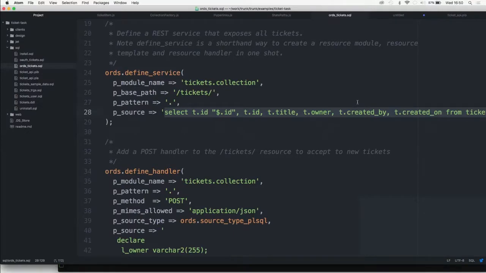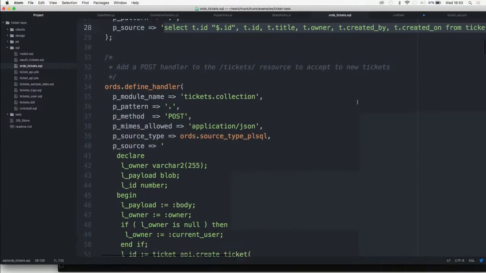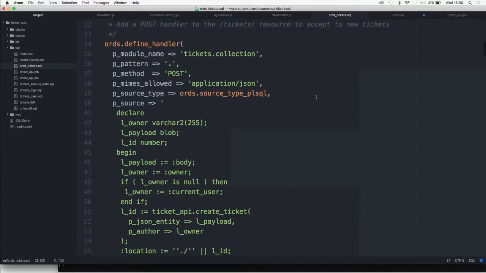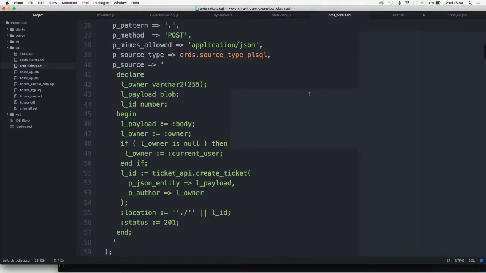Okay, so then we go on and we can enhance that module to add in a post handler. And in this case, it's a PL SQL block. And we're dealing with the request body, which will be a blob, because it could be any data. It's not just character data. It could be binary data. It could be an image, a movie, whatever.